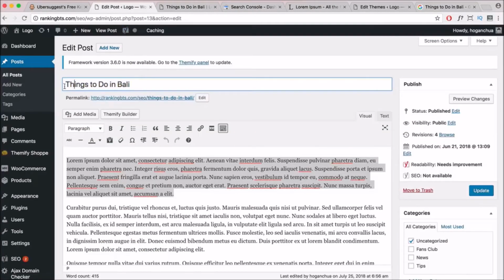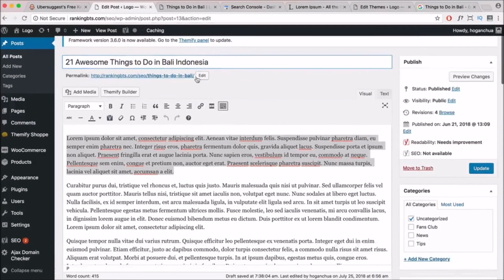To do that, I keep the keyword here and I look at the competition. I might do 21, maybe amazing or awesome. If someone's got amazing, I might do 21 awesome things to do in Bali, Indonesia. Indonesia is going to be my secondary keyword. Once you have that, make sure your permalink is things to do in Bali or something like that.